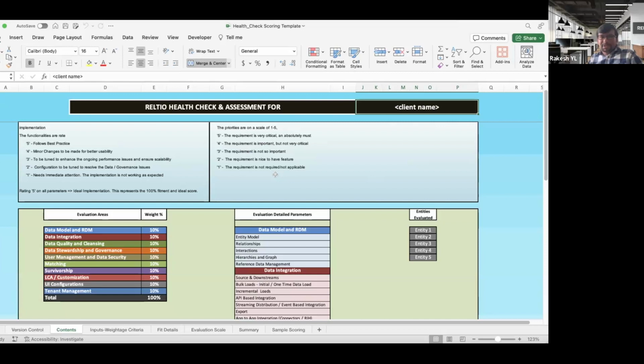And again, if we look at the scoring, we score from 1 to 5 again. 5 indicates that the configuration is on par with the best practice. We have done everything that we could. 4 indicates that there could be some minor change for the better usability. 3 indicates that the component can be further tuned if there are any performance issues or scalability issues. And 2 indicates that there is some data or governance issue, and it definitely requires some sort of tuning. And 1 indicates that it needs immediate attention, like something is not working as expected. For example, the cleansing is working only on US, but it's not working on other countries, etc.